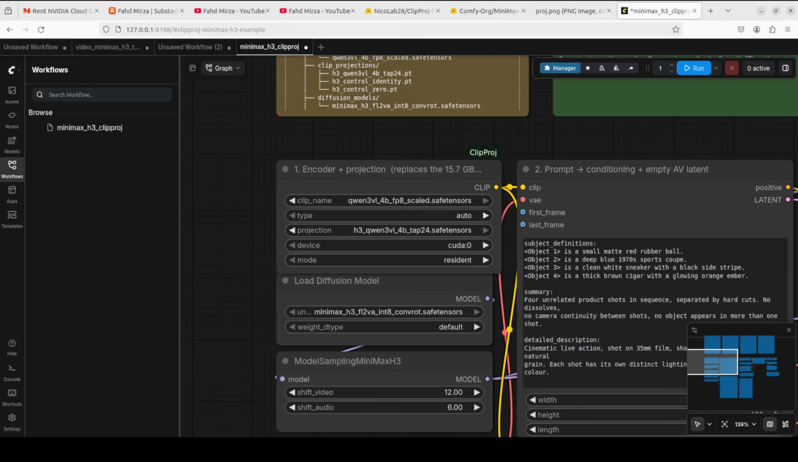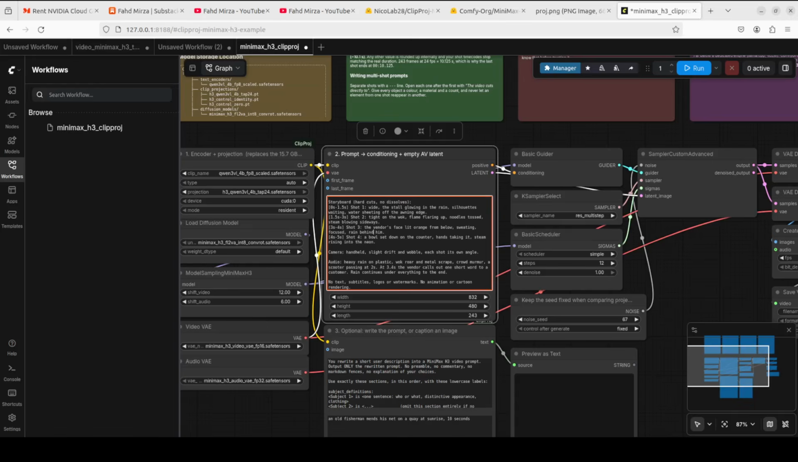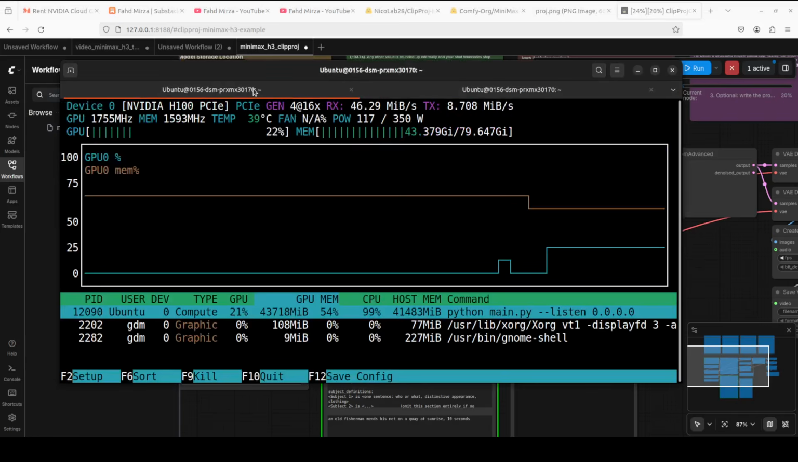Let me now give it the same rain prompt. I have pasted it here. Let me click on run. It is rewriting that prompt. Let me now show you the VRAM consumption. So you see it has dropped. So now it fits under 48 gig of VRAM, which means that if you have an A6000 or something like that, it should work easily.